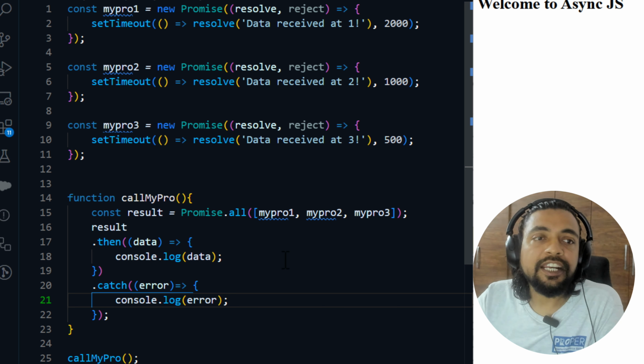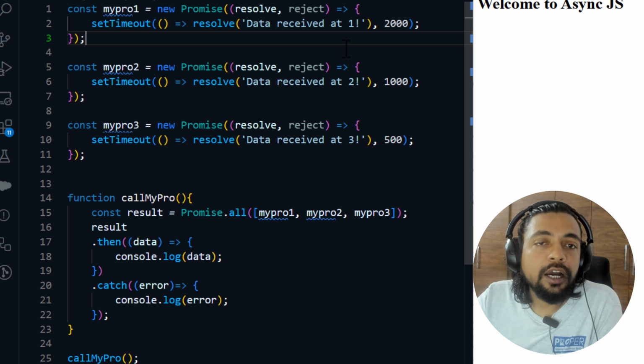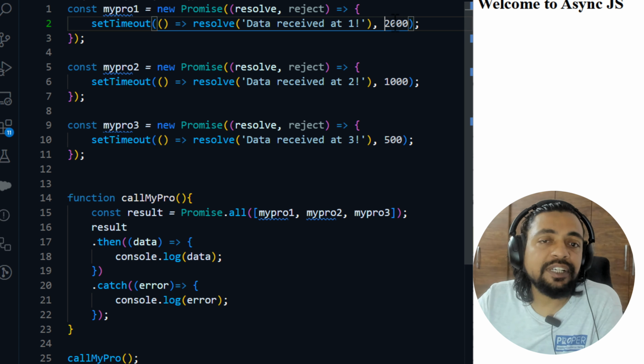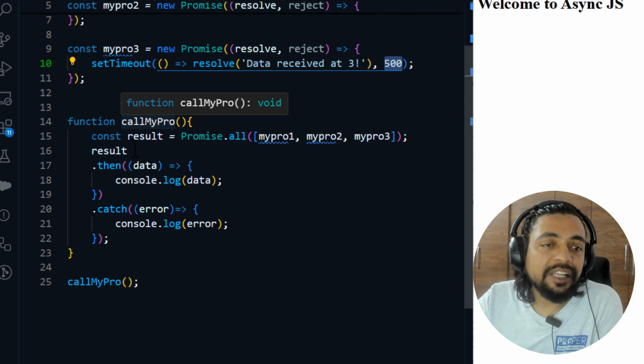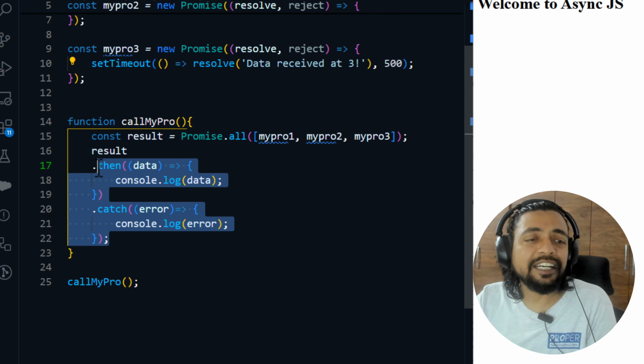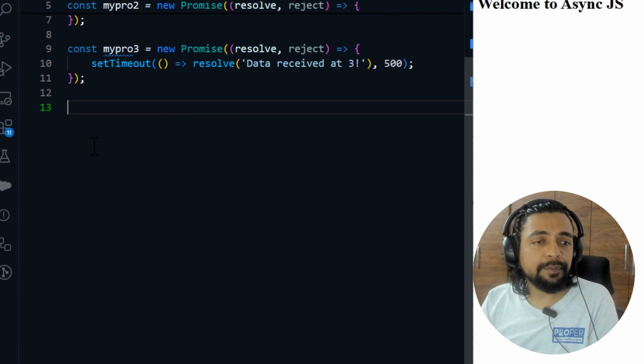Okay guys, so here in the same JavaScript, I created 3 promises, myPro1, myPro2 and myPro3. Each of them is calling resolve, so only resolve is getting called. The only difference is the first one returns data received at 1, this one at 2 and this one at 3, and they are returned at 2 seconds, at 1 second and at half a second. Now how I called it: this call to myPro need not be inside anything, so I removed it from inside and kept it outside.